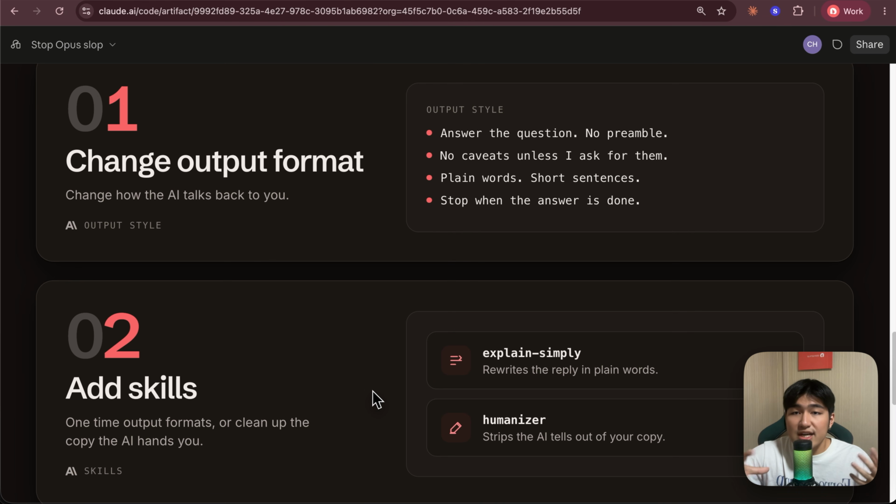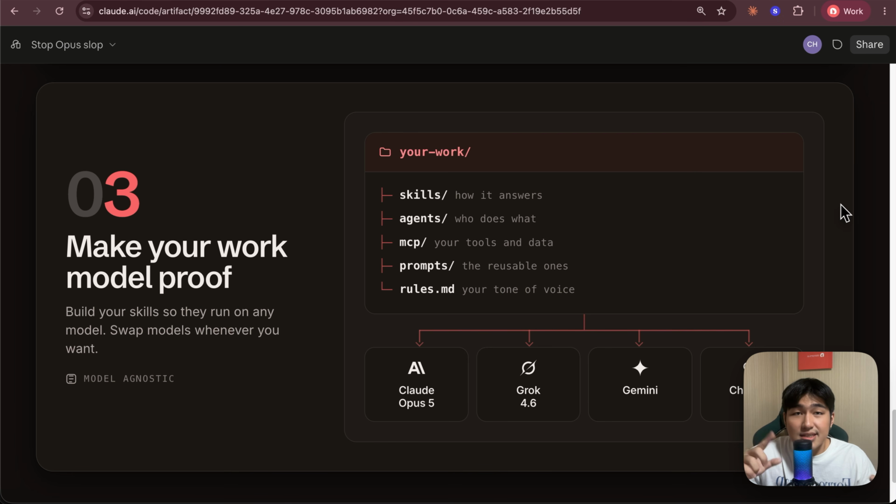Right, so up to this point, if you guys actually applied these 2 different methods, firstly to change the output format and adding your skills, it's going to help you guys out a lot in the way AI converses with you. It definitely cuts down a lot of the headache when I'm talking to AI all day. But there's one last thing that I also think you guys can always do when it comes to using different models for your work, which is to make your work model proof. Okay, so this is something that I do for myself.